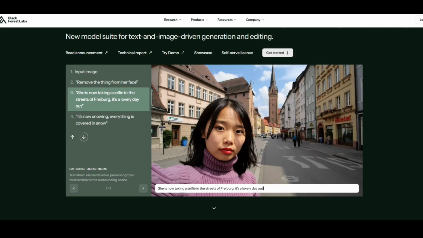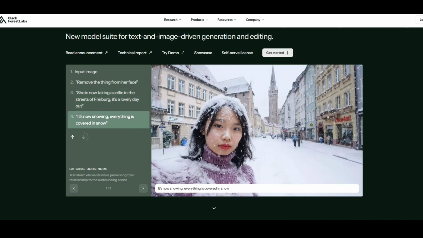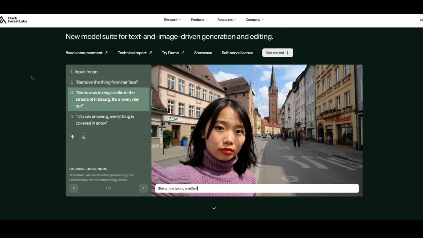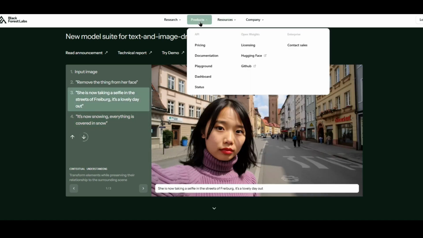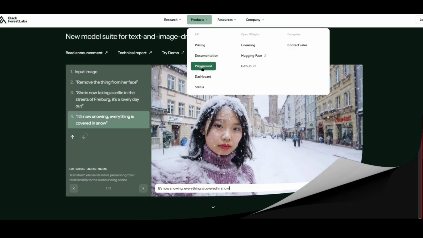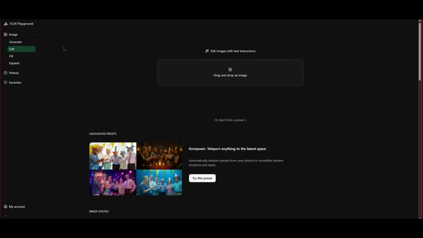Speaking of Photoshop and Photoshop skills, let's take a look at what instruction-based image editing can do. So let's try some of our own examples. Go to products if you're here, and then go to playground again. And now we're on playground.bfl.ai, which is where we generate images.